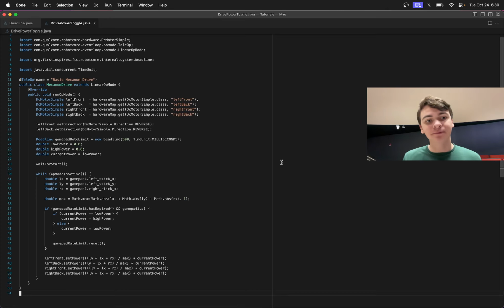So now we have a toggle between low drive power and high drive power using gamepad A, and we've done this using a rate limit so that when we hold down our button for maybe 5 milliseconds longer than we should have, it doesn't loop through the program twice and you actually get the output that you want to have.